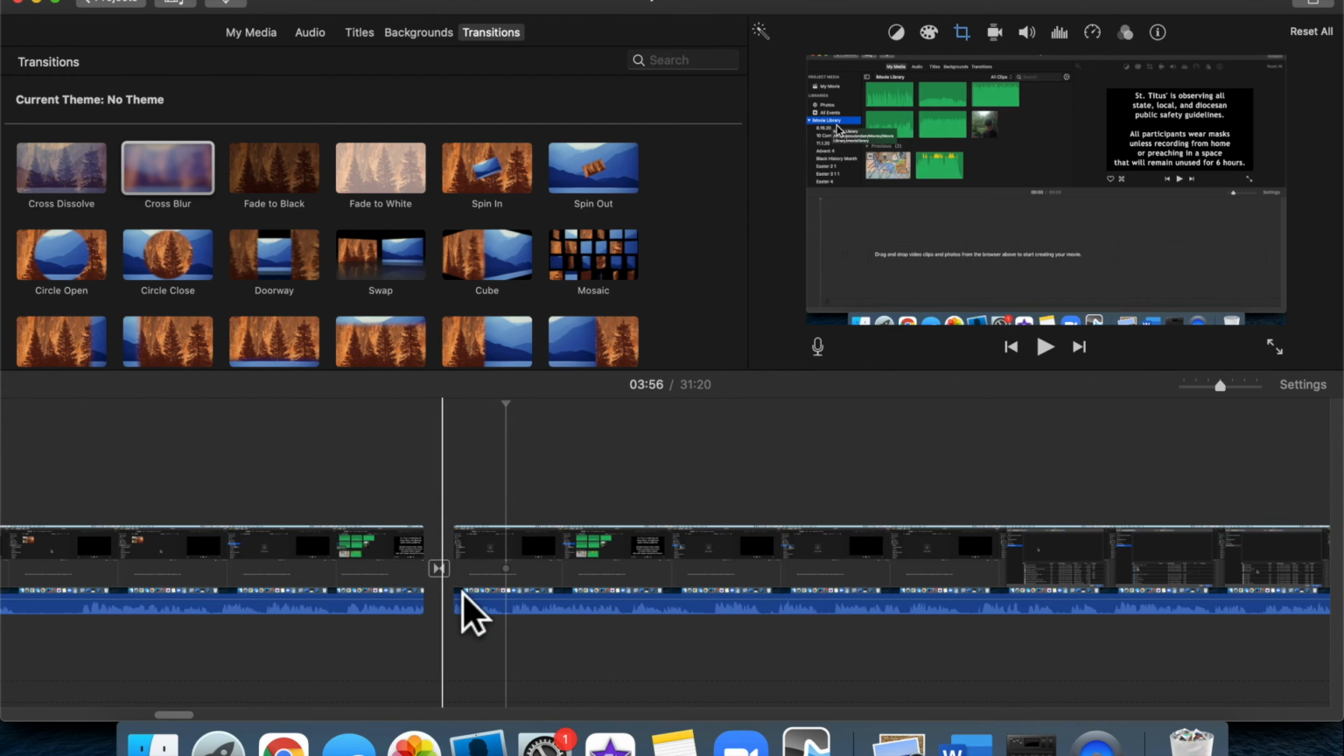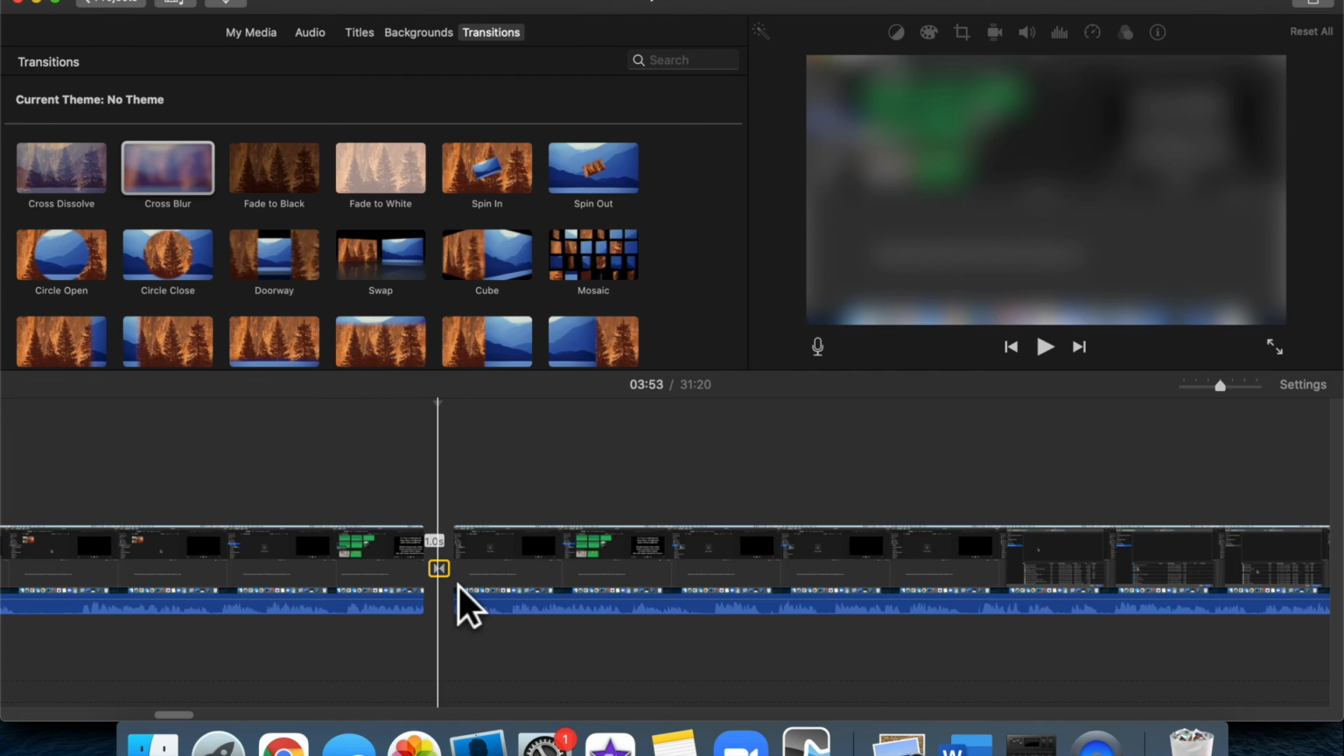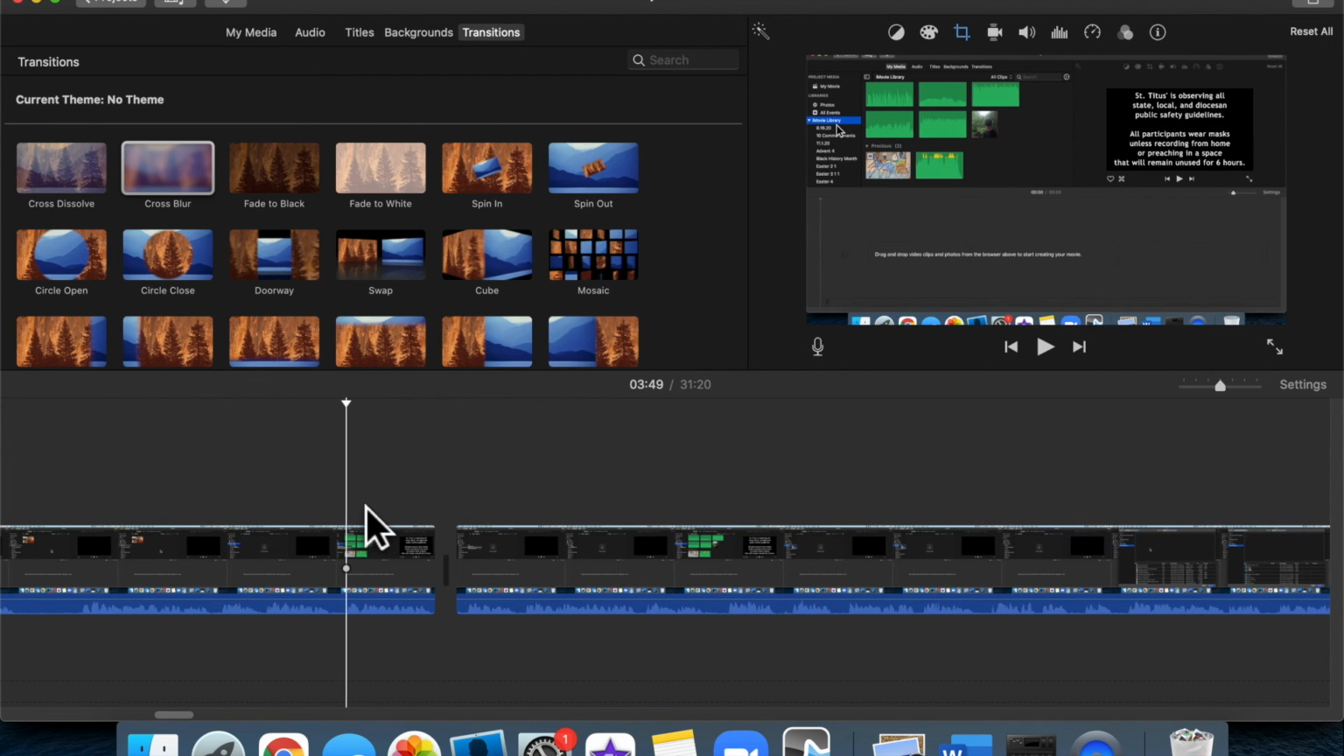That's okay, but honestly it looked fine without it. So I'm going to click on that transition and hit delete. I'm quite satisfied with how this looks.